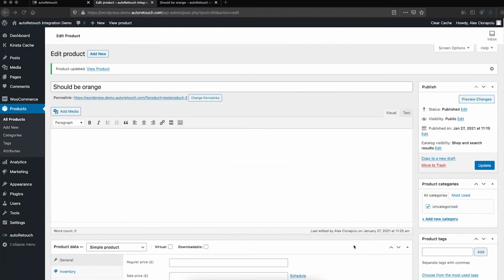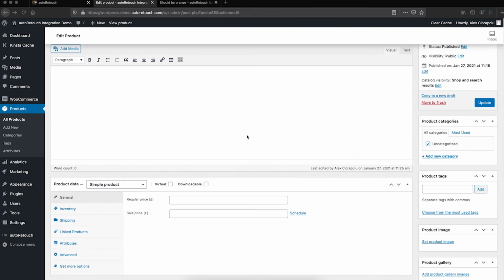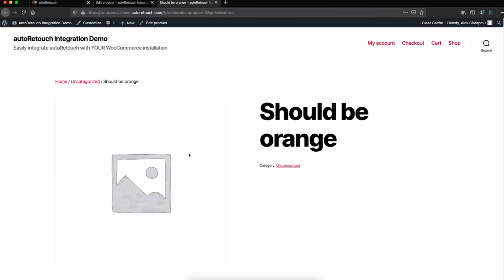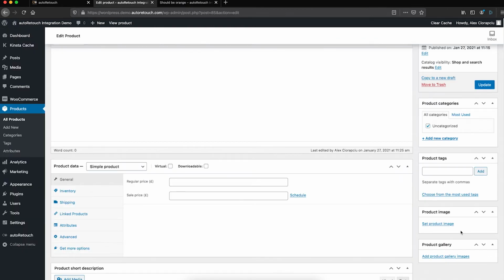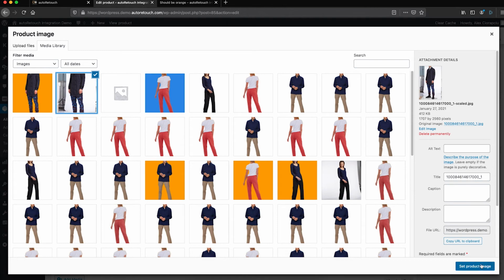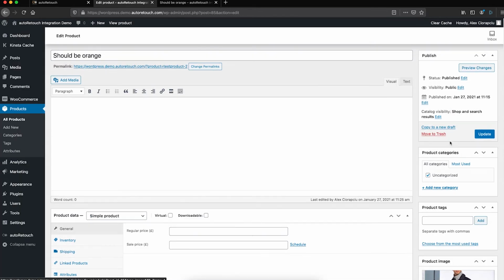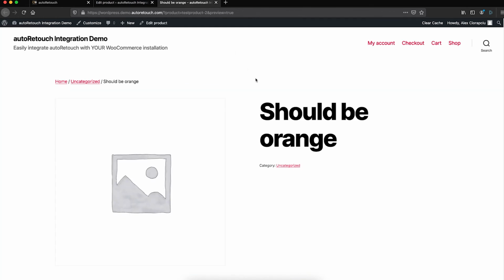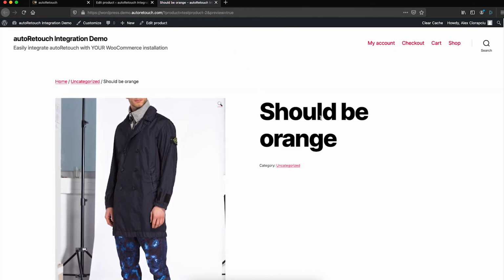So let's use autoRetouch directly from within the products section of WooCommerce. I'm editing a product right now that has no product image. Should be here and should be in orange. So the way you normally do it is you set a new product image, which is this one, click Set, Update, and there it is. But of course it's not edited.